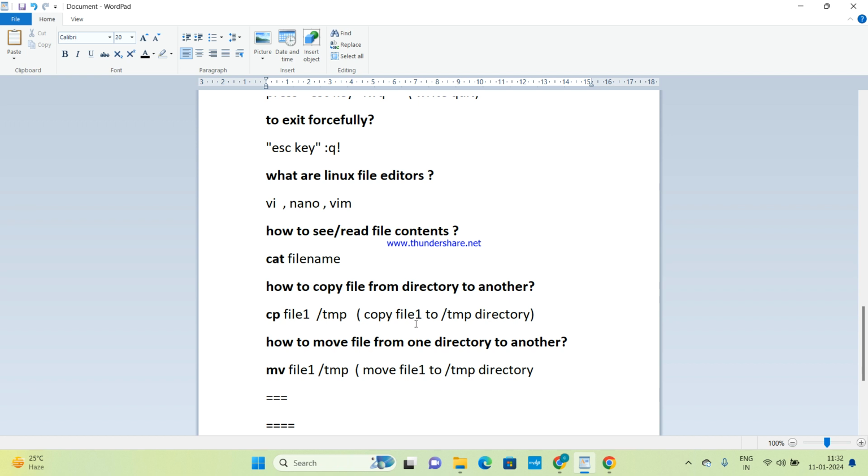By the command here, how to copy from one directory to another. Copy the name of the file and the name of the directory in which you want to copy. Ma'am, when I did the copy, it said no such file or directory.